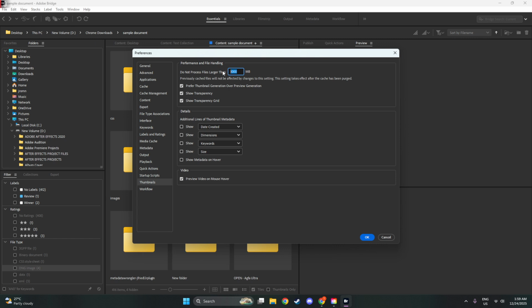For many workflows, setting it above 1000 MB works well, but feel free to go higher if your files regularly exceed that. Keep in mind that raising this limit means Bridge will work harder and may take longer to build previews, and it can increase cache usage. That's normal. You're trading a bit of performance for complete visual previews.